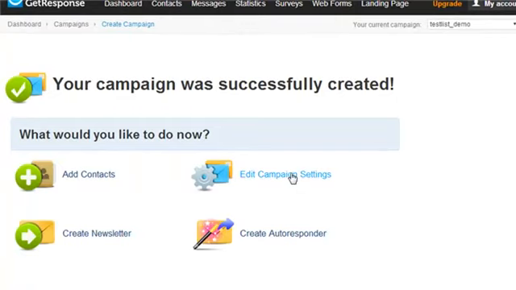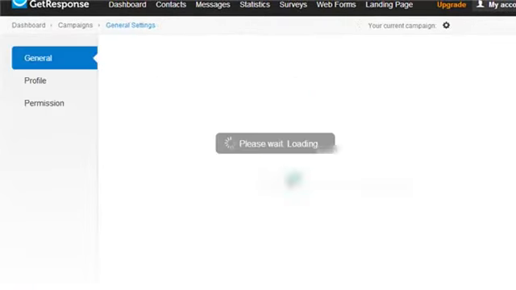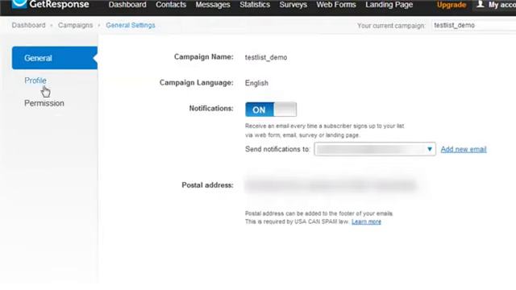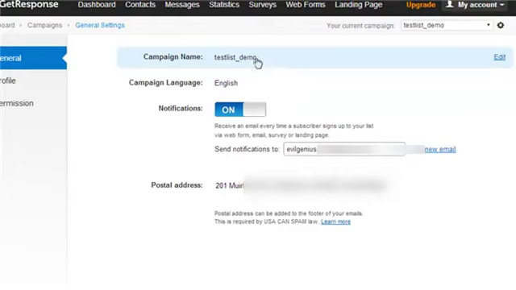So really, that's the first thing you want to do. You're going to see three sections: General, Profile, and Permission. So here's our name that I put in the previous step. You can always edit that by coming over to the right-hand side. If I hover over it, you'll see the Edit link appears. English has been selected by default.